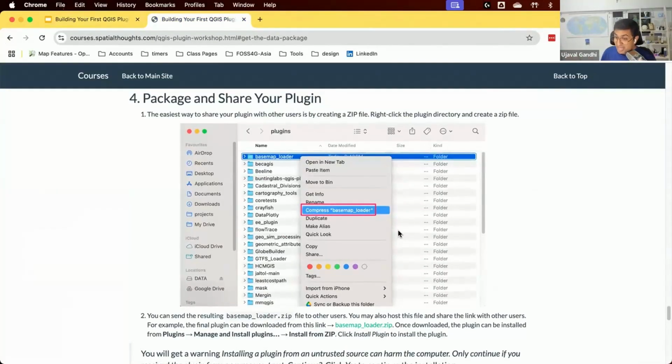Okay, let's say you have this plugin you created, and you are very excited, and say you want to share it with your colleague, you want to send it to your clients. How do you share your plugin with other users? Let's see some of the methods.